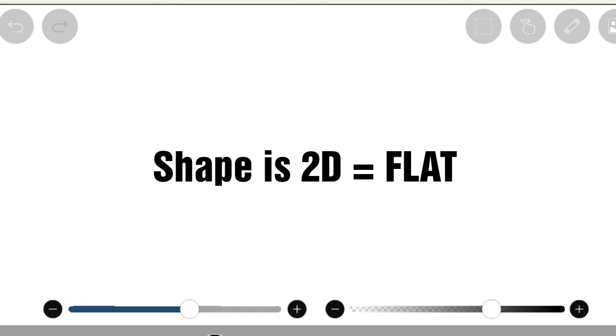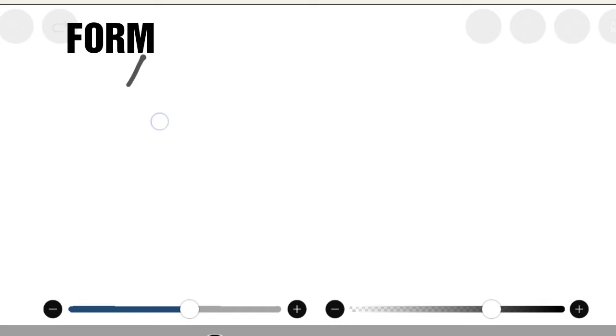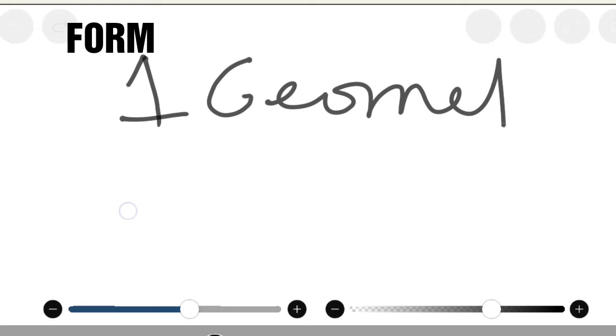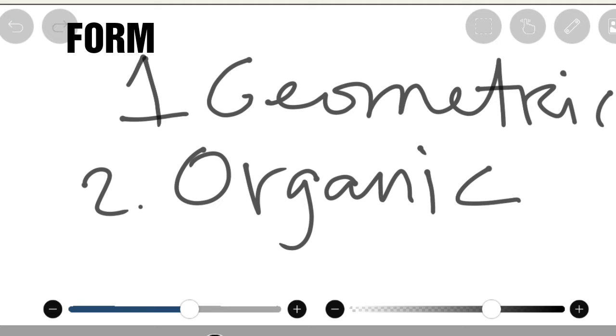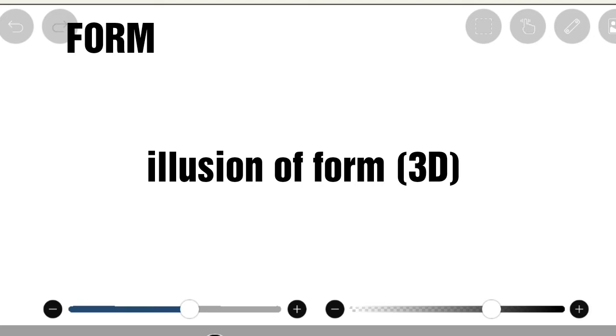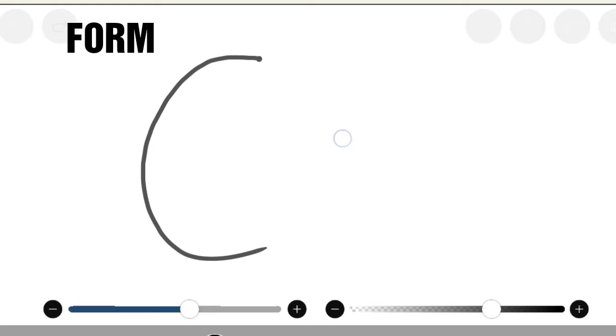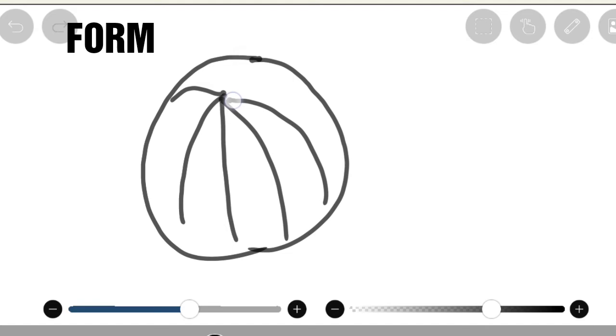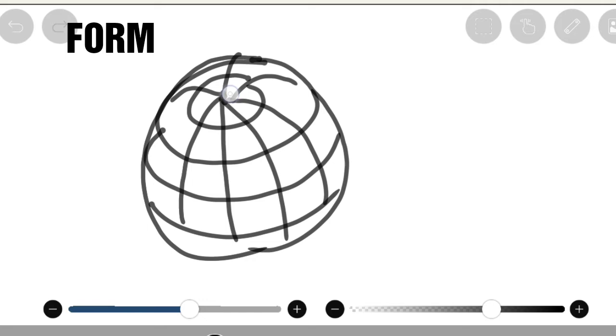So forms, just like shapes, can either be geometric or organic. But this one is more elaborate because we want it more representational, as if we are creating models, either actual, but in drawing we would want to have it as representational or illusion of form, as if you're using lines in order to represent any actual objects, just like a form of a fruit, for example, or a ball.